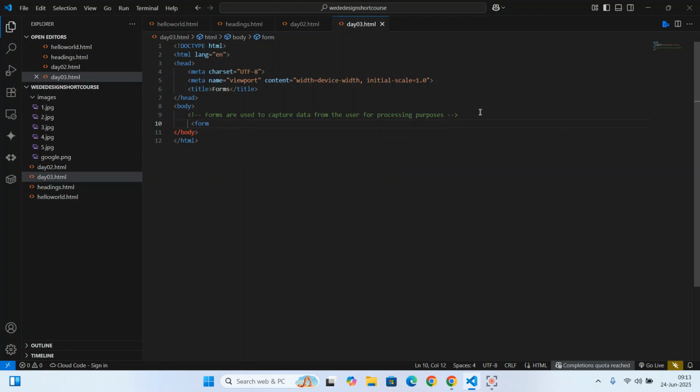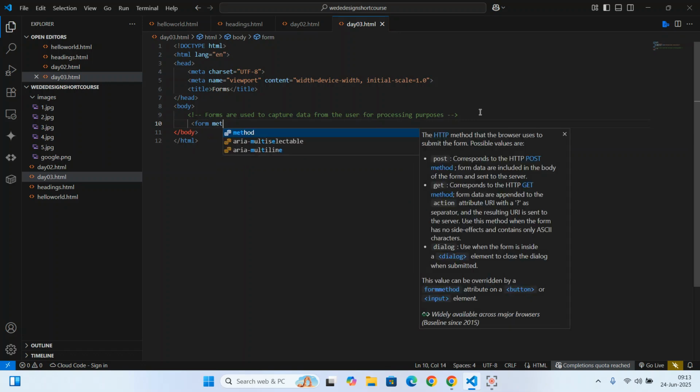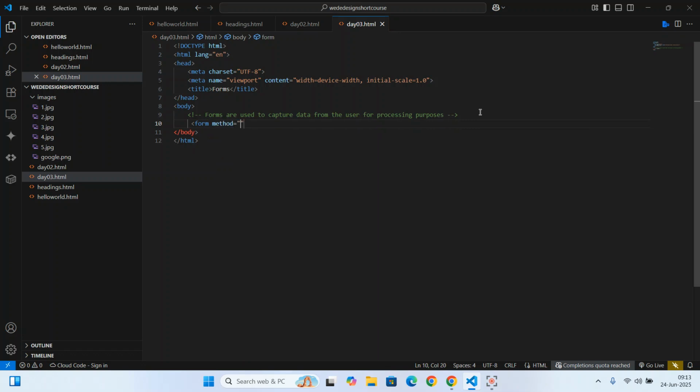Now, the form has two properties. One of them is the method, which is how the form is going to be processed. Okay. So there are two methods. We have a method called get and a method called post. So get is the default method. We're going to come back to this method later. So the default method is get.